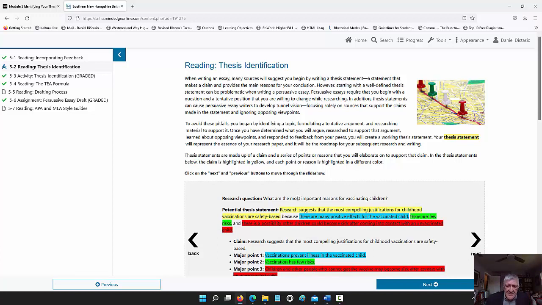Notice the word because, and you'll see on many of your footnotes and notes that I've placed on your papers that I've given you examples of thesis statements. Using that because is not required, but it does force you to set up that formula that needs to be there for a thesis statement, which requires research. Research suggests most compelling justifications for childhood vaccinations are safety-based.